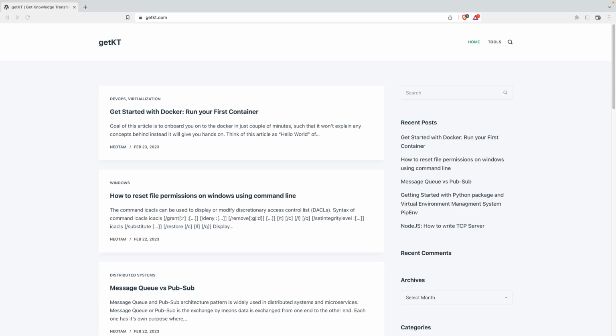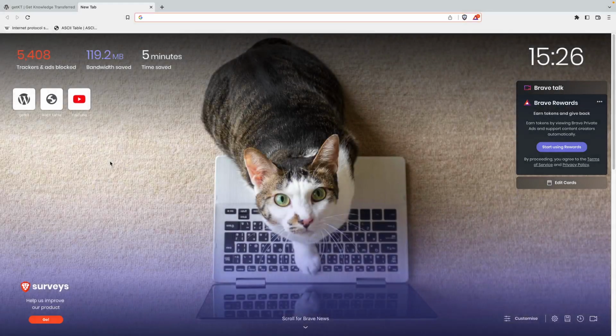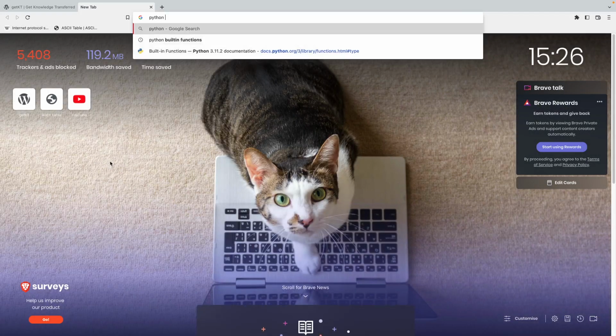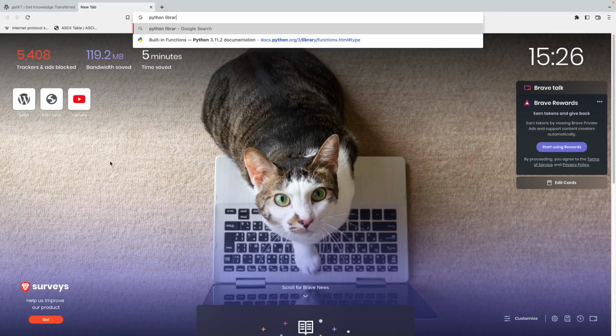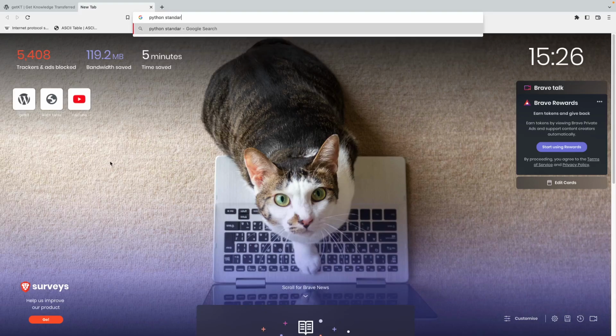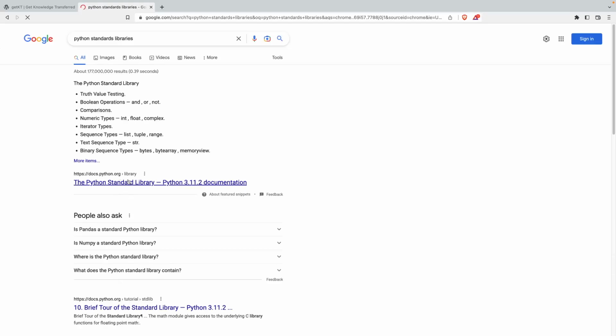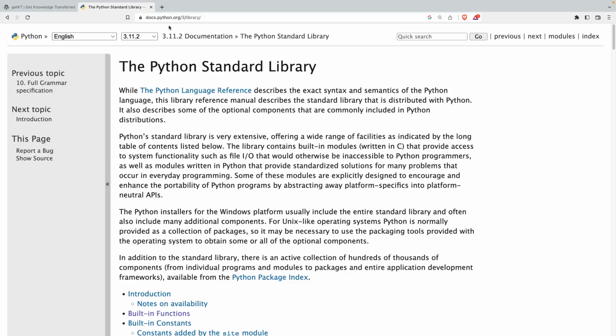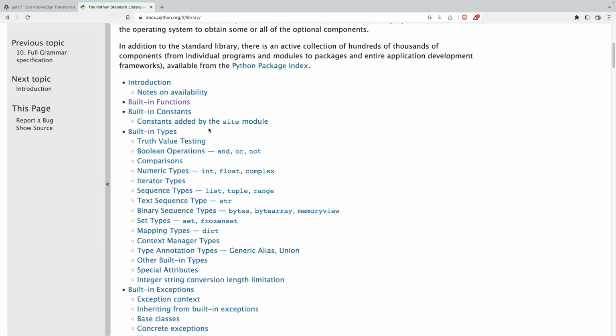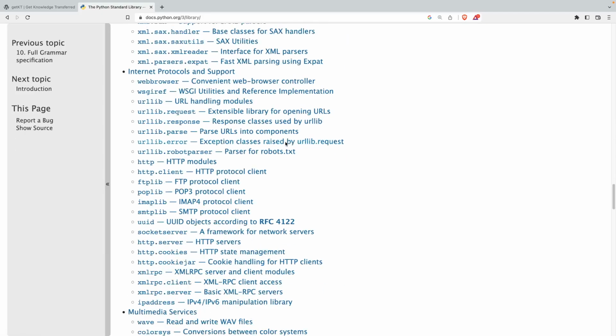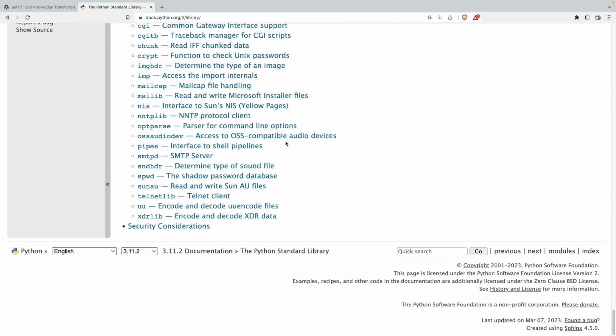So we call it Python comes with batteries included, where surprisingly most of your work can be done with the Python standard libraries. You can find them at docs.python.org, under the version and library, where you can see the comprehensive list of packages and modules that Python comes with.